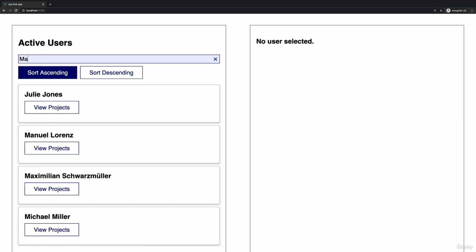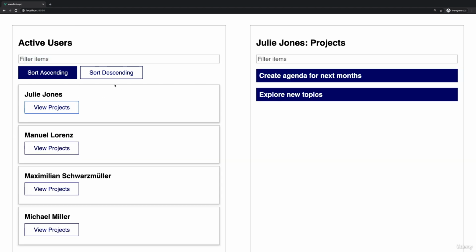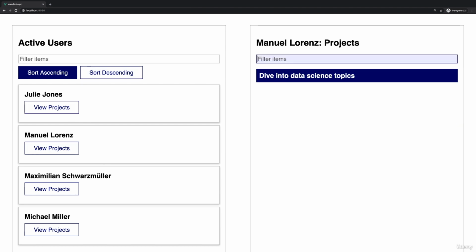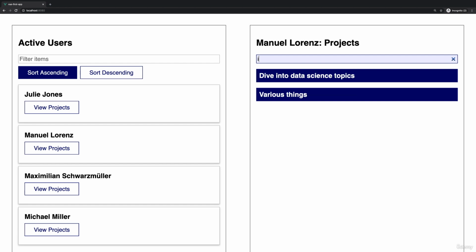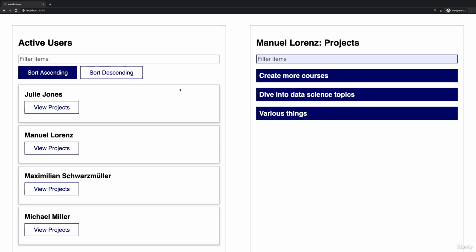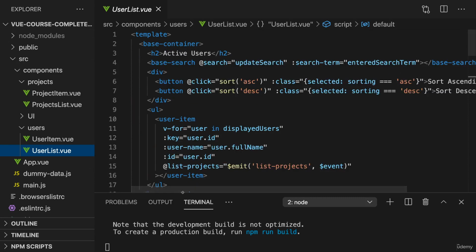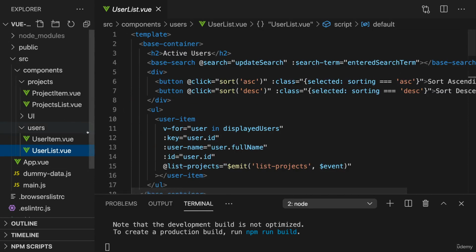Here you can sort the users, you can filter for users. It's a very simple filter here, but it works. You can select a user to view the projects, and you can also filter those projects here if you want to. So that is the project we have here, and that's entirely built with the Options API.